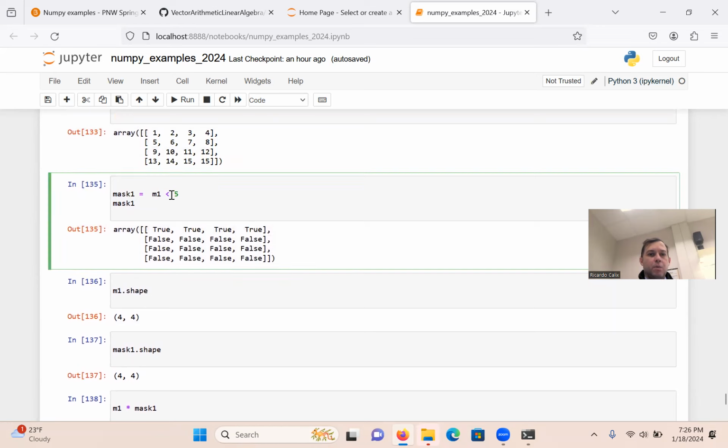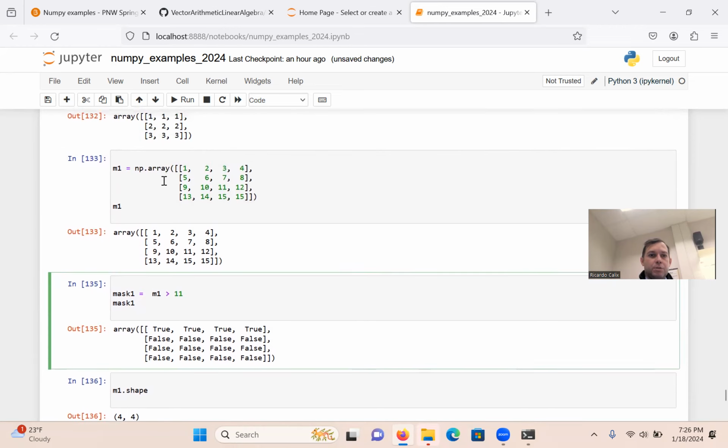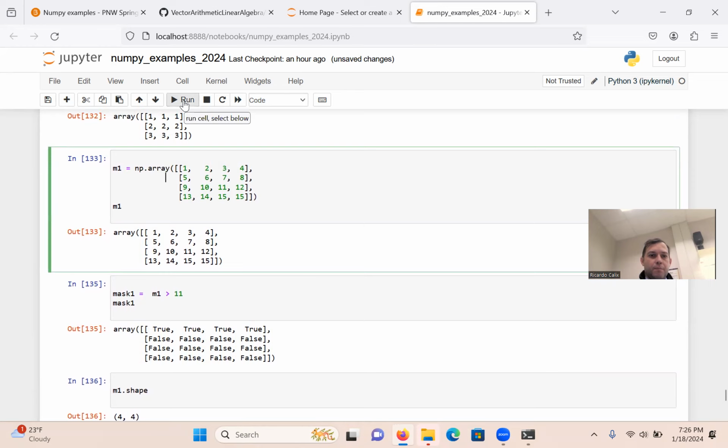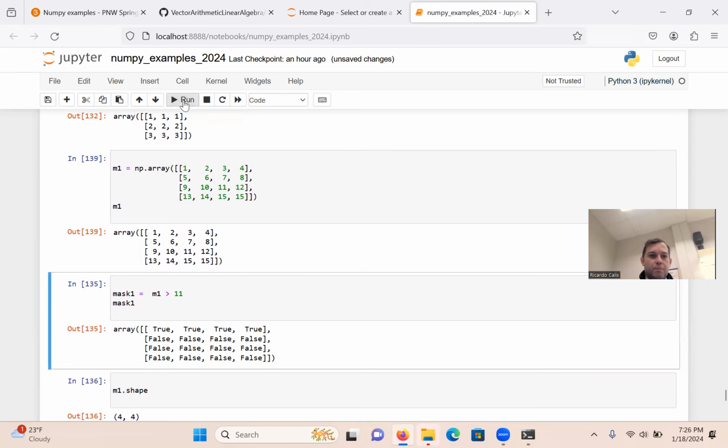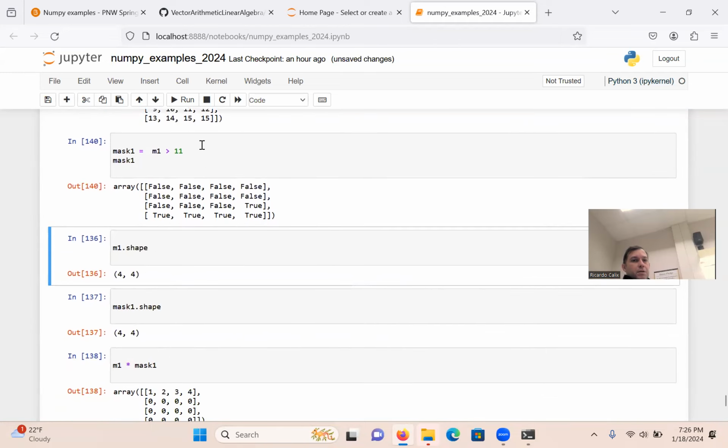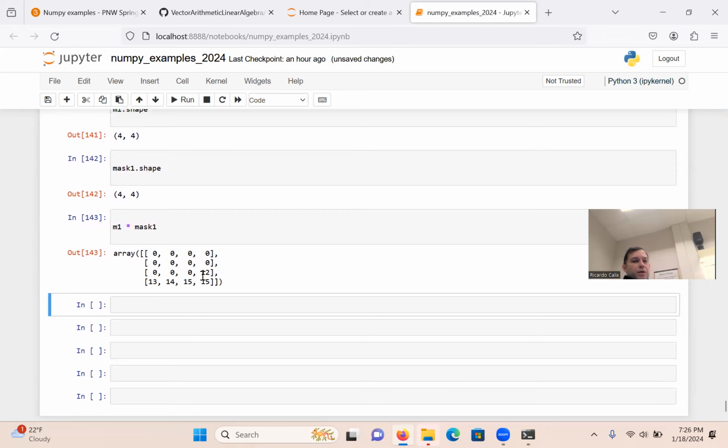So if m1 greater than 11, and we probably need to just in case. Right, so in this case, greater than 11 are only 13 or 12 as well, right? 12 as well. So you can see that here, 12, 13, 14, 15. Then we repeat the exercise. And now the values that are not masked are 12, 13, 14, 15.